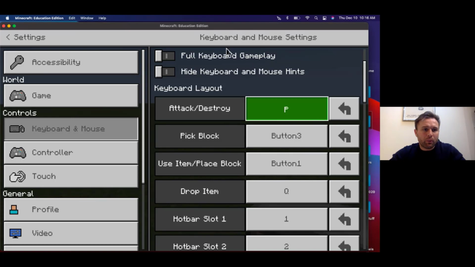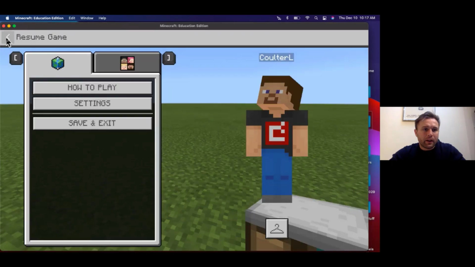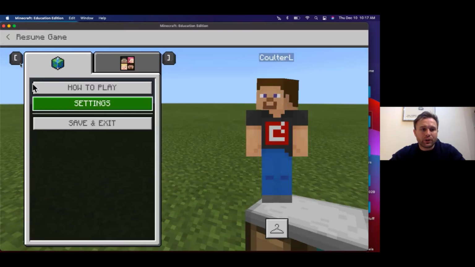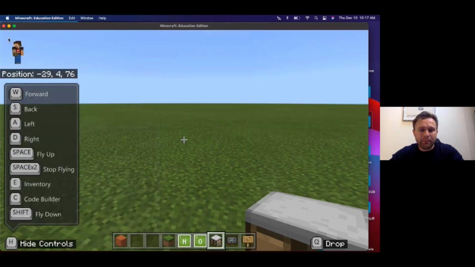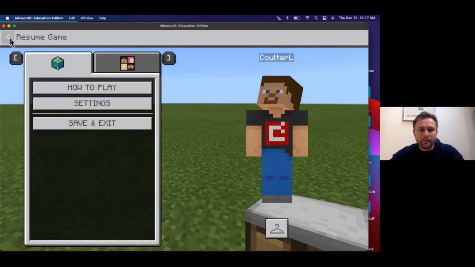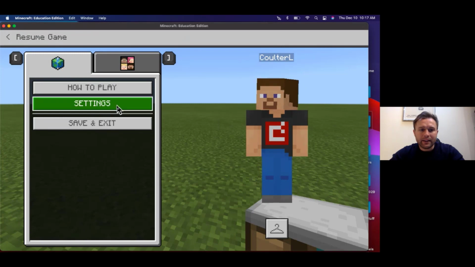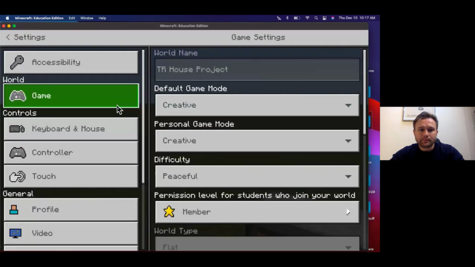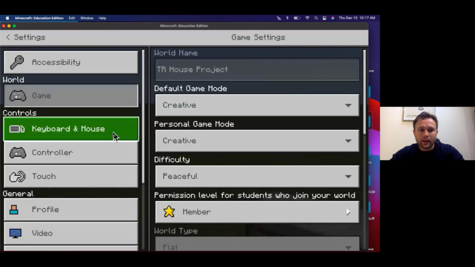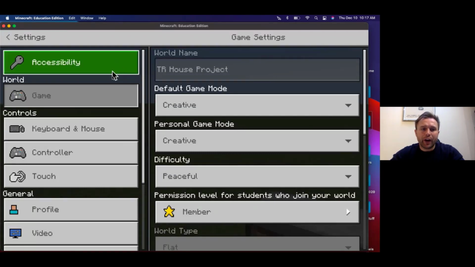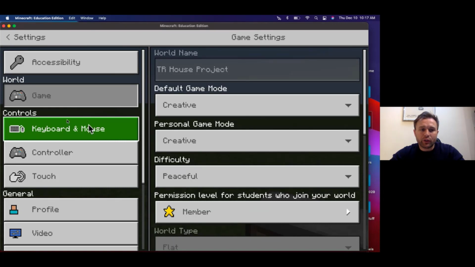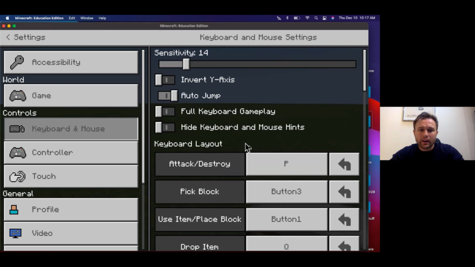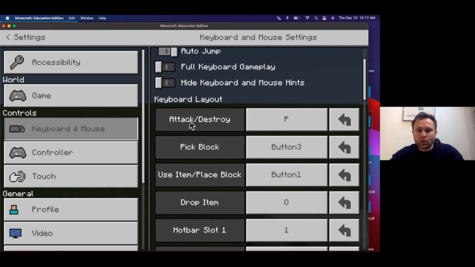So again, I'll show you one more time. I went to the settings option, which can be found by pressing escape on my keyboard. I click on settings. I click on where it says keyboard and mouse. It's the third option down, the first option under controls. And then I can choose my buttons here.